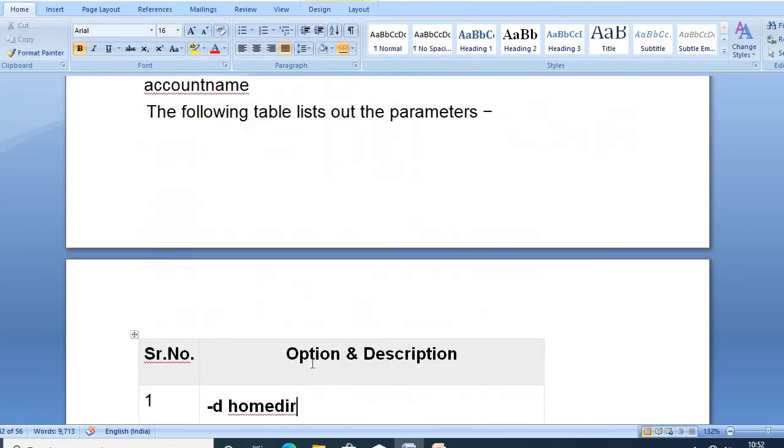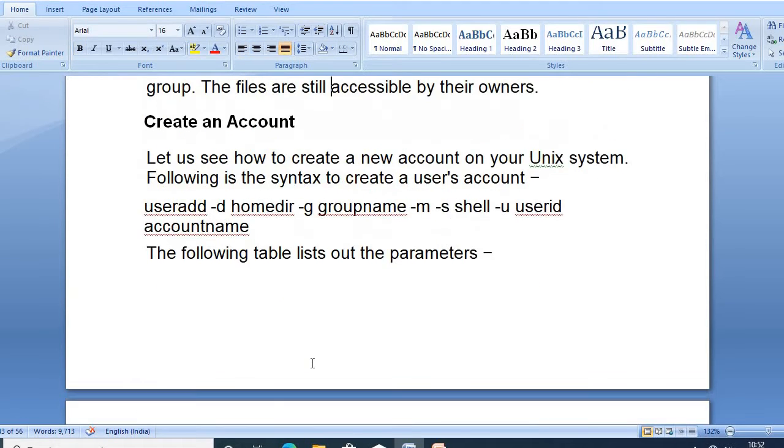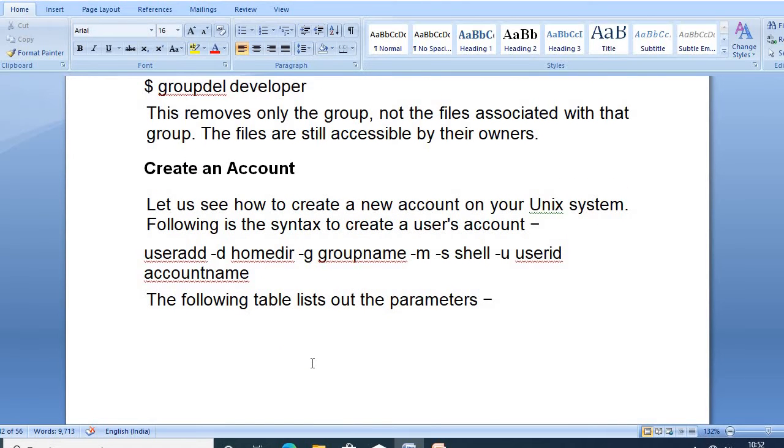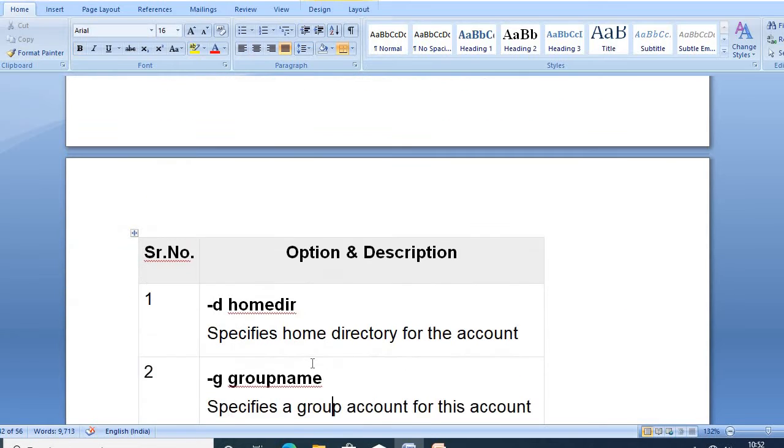Now, creating an account. How do we create an account? Let's see how to create a new account in our Unix or Linux system. The following syntax is used: useradd with -d for the home directory, -g for the group name, -m, -s for the shell, -u for the user ID, and the account name. The following table lists the parameters.